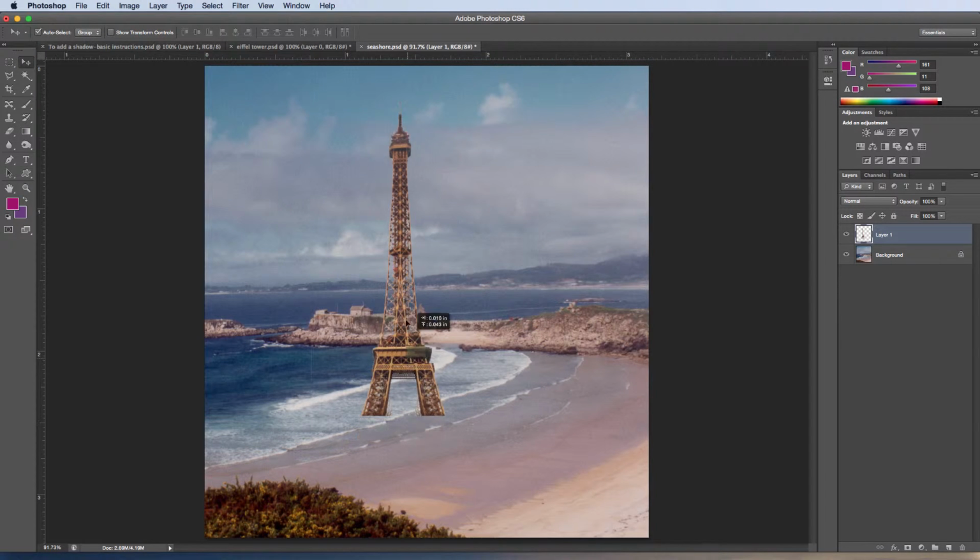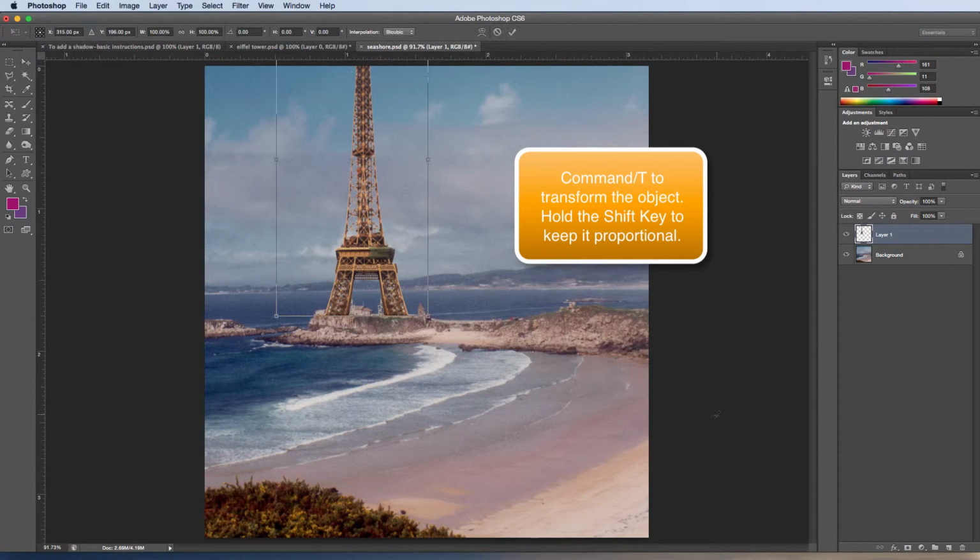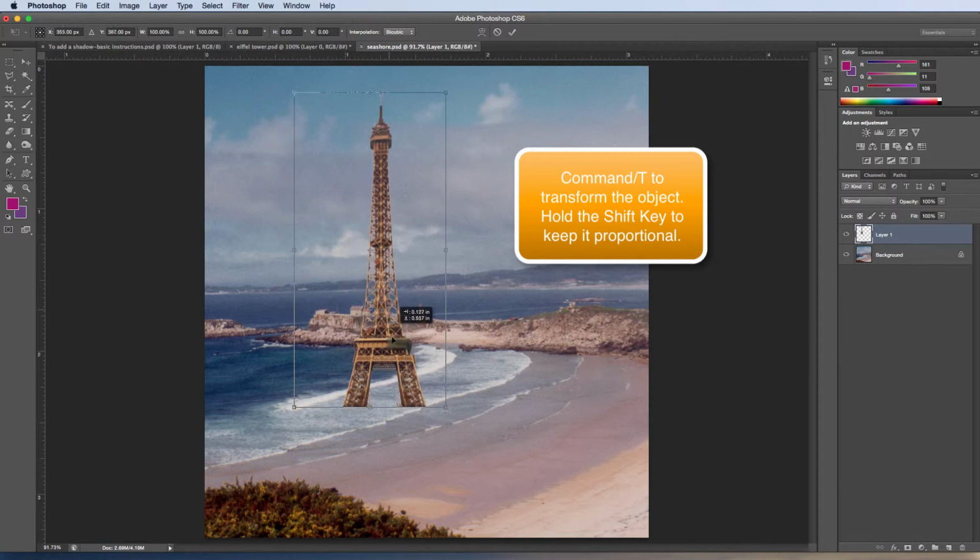Back to the move tool. Place it right here on this little peninsula, this little jetty sticking out. Notice it's too big. We must transform the Eiffel Tower. Command T. Okay, I'm going to just drag it down a little bit.